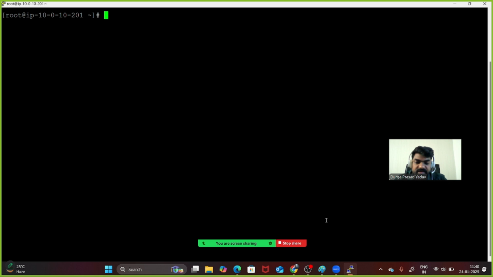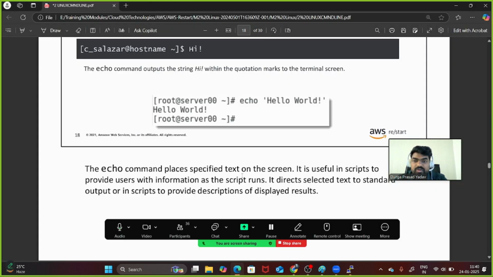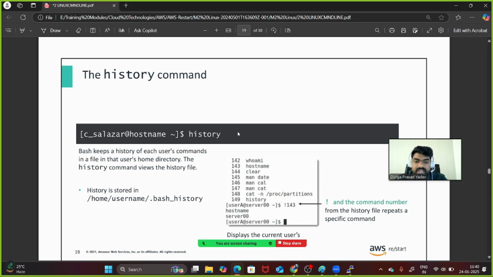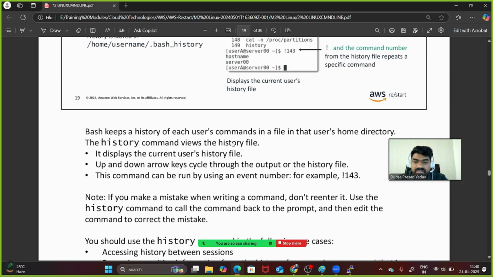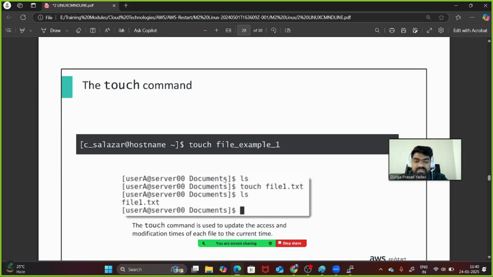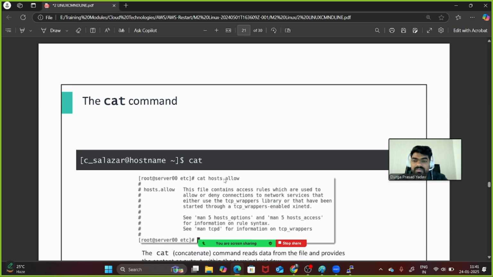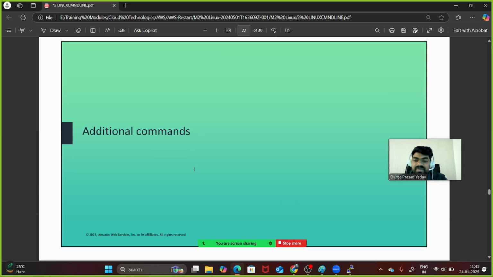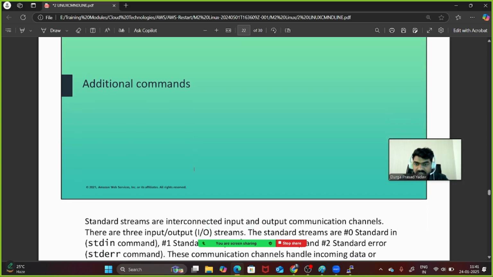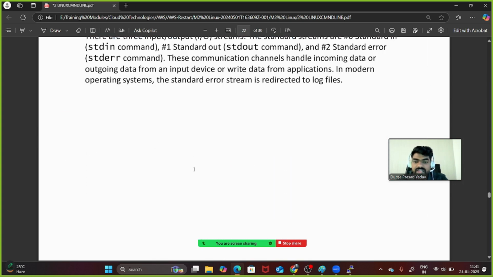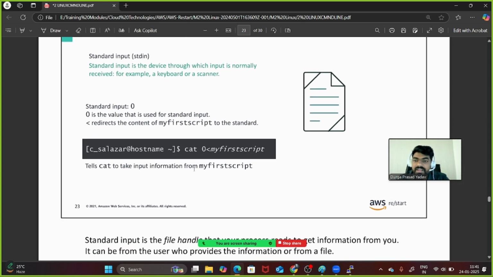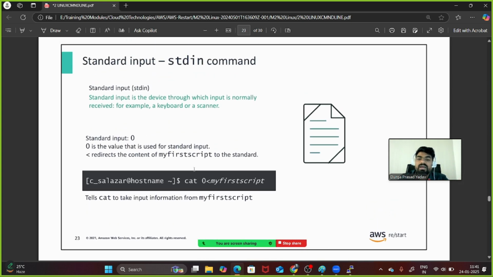So moving further in the documentation, we will get the next command called history, which we have done already. The touch command we have used already to create a blank file. The cat command we have used to see the content of the file. Now we'll move to the additional commands. Under the additional commands we have standard input and standard output.